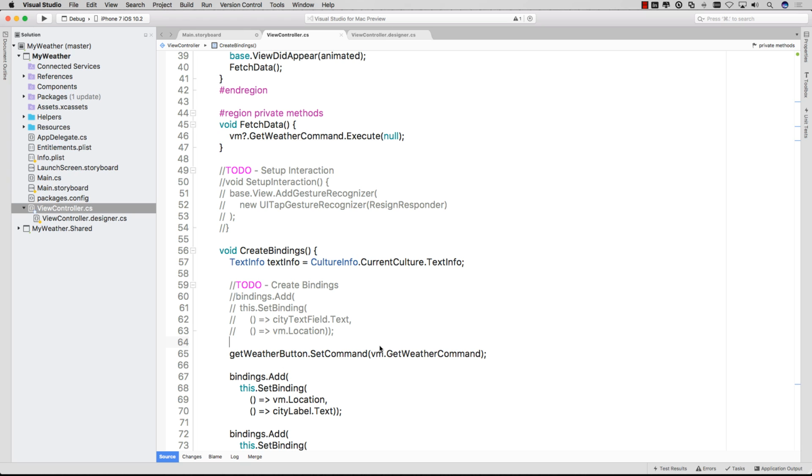So definitely have a look at this. This is based on code from Laurent Bugnion's Evolve 2016 session that I had. So please have a look at it. I will add the link to it in the material for today's class. Now, my text field also needs to be bound.